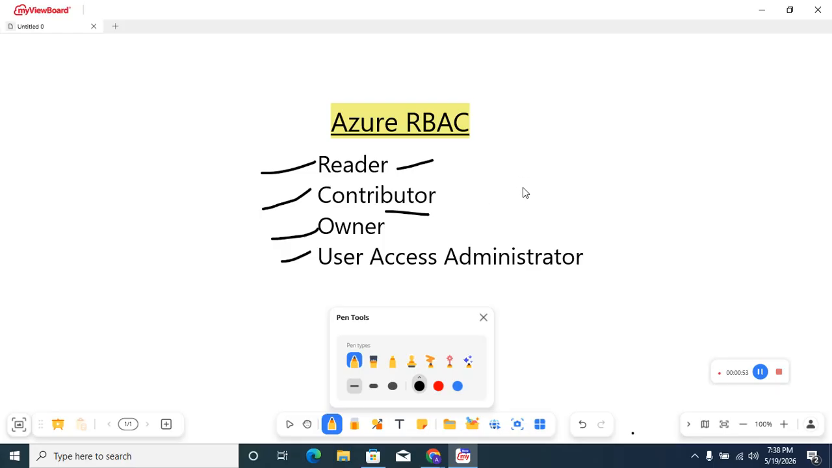Next comes the owner role. The owner role does the same thing that the contributor does, but the owner can also assign roles. He can assign user permissions to other users, whatever they want. And the user access administrator can only control users.